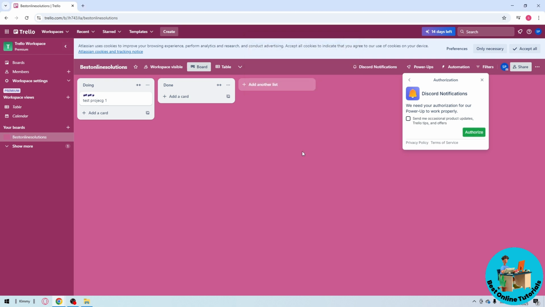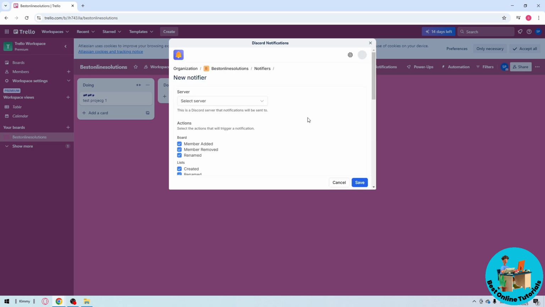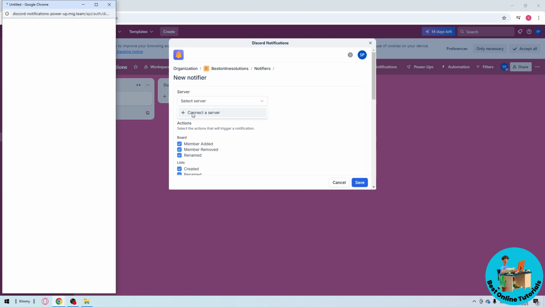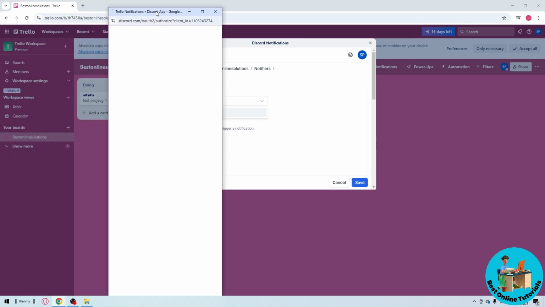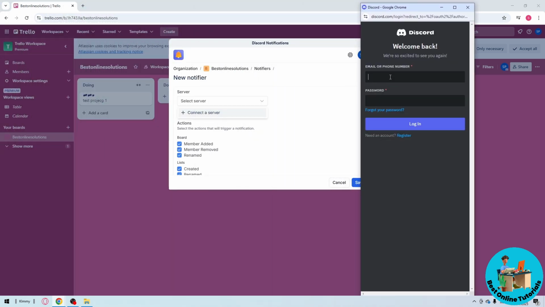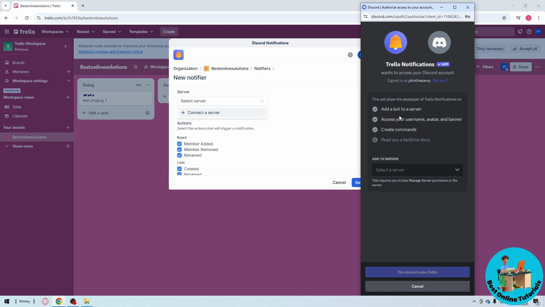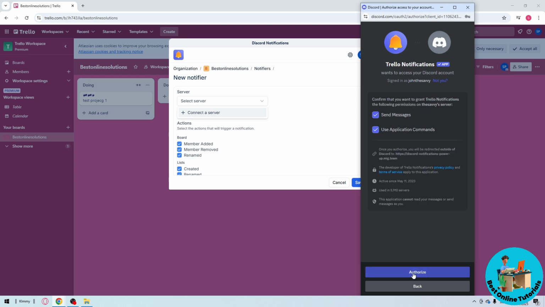And after that, just wait for it to load up, and you will have here the Discord notification settings. So from here, you could just select a server and click on connect a server. And after that, just go ahead and log in to your Discord account. And from here, just sign in to your Discord account and click on log in. And after that, select a server, and then click on continue.